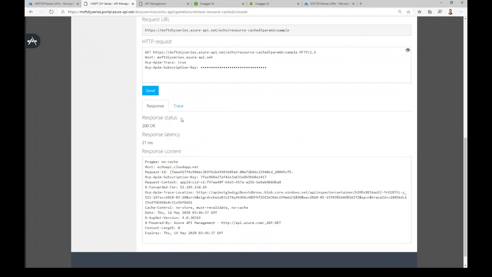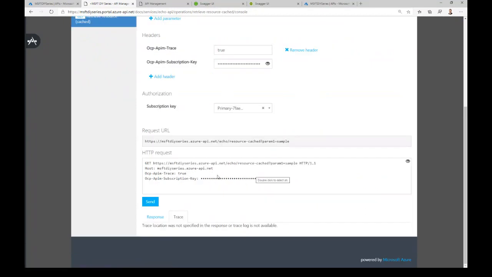One of the other things you get in the developer portal, if you have it turned on for the particular subscription, is the trace. And actually, it's not turned on for this one.